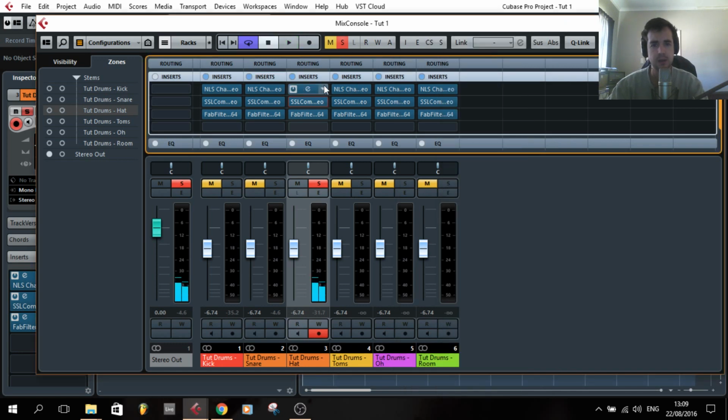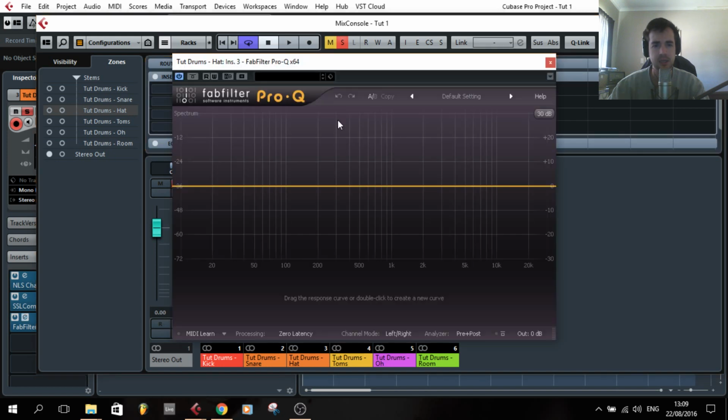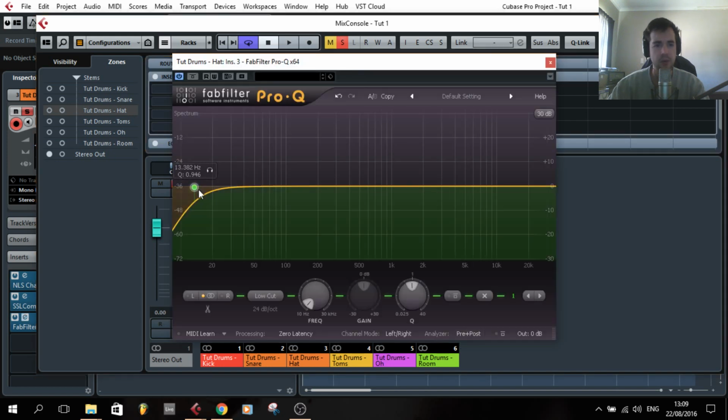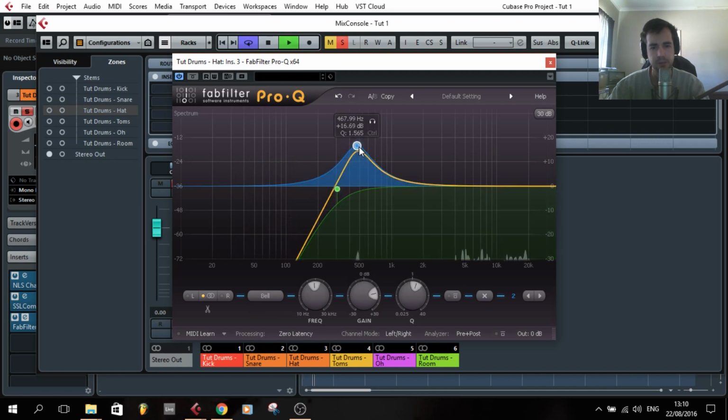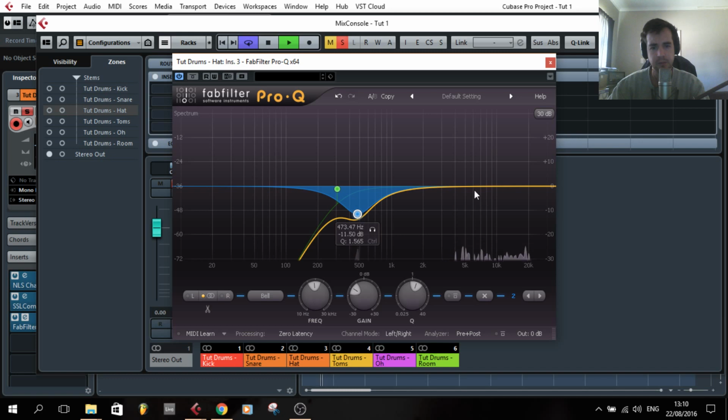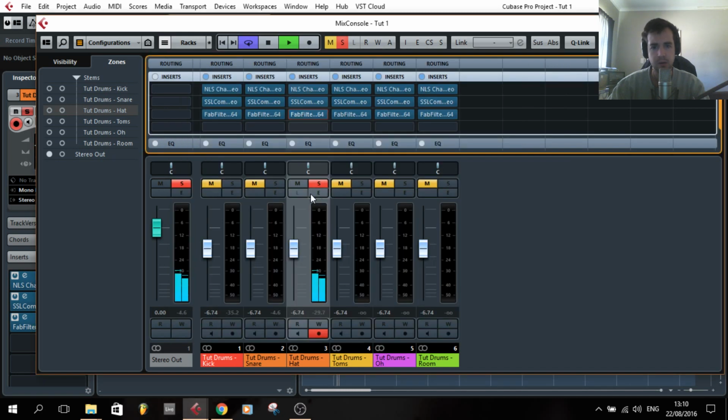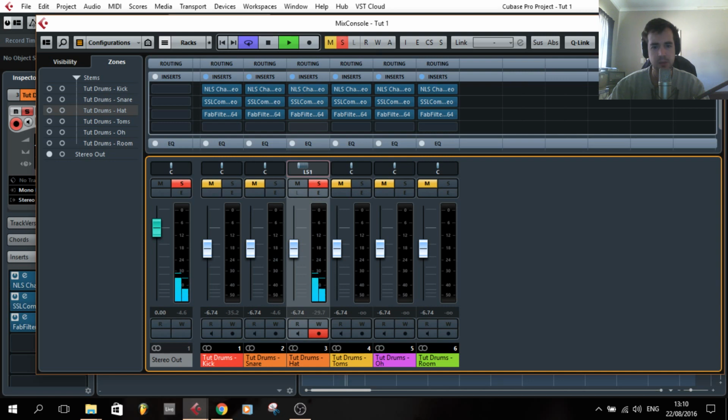Okay, that's more than enough. We just wanted to lightly touch the compressor. And now we want to roll off all this junk and nonsense down here on the low end, and just give it some top end. I'm also going to pan this a little bit more to the left here. Cool. Now let's get to our toms.